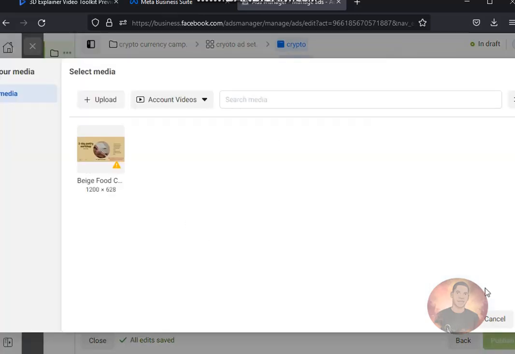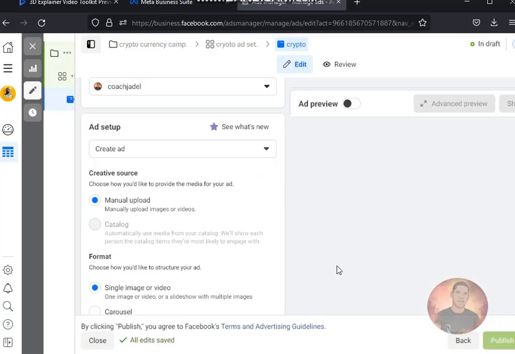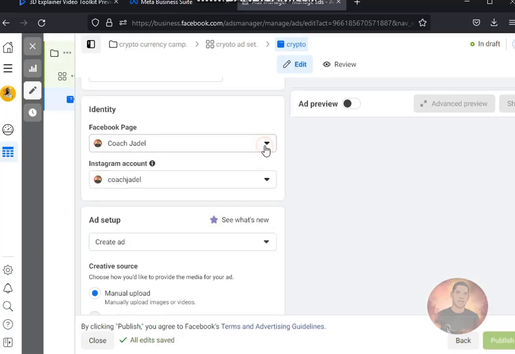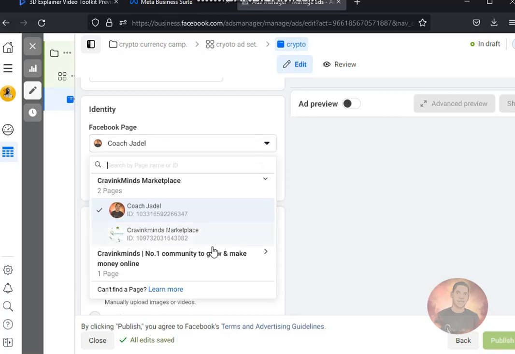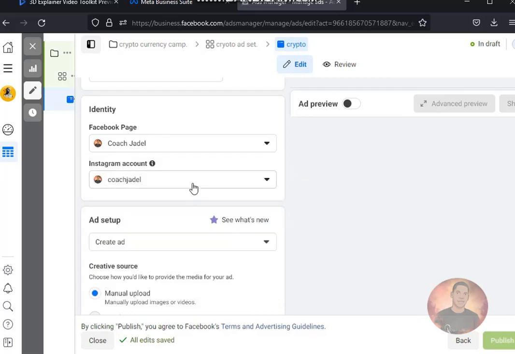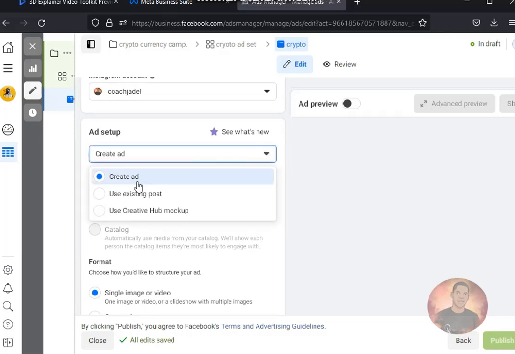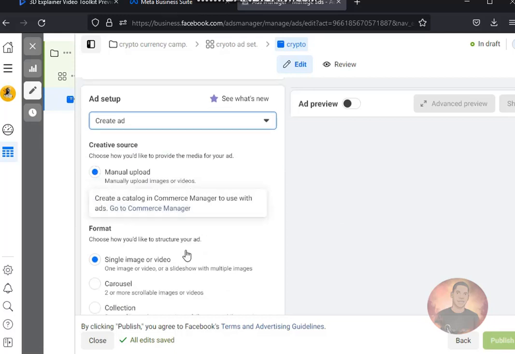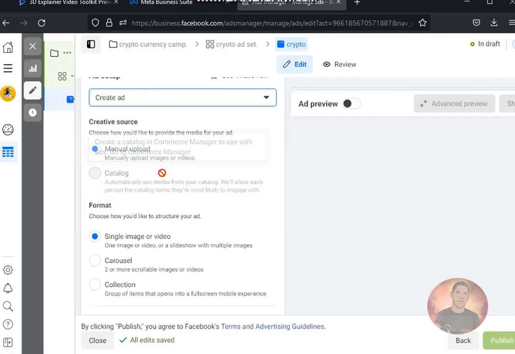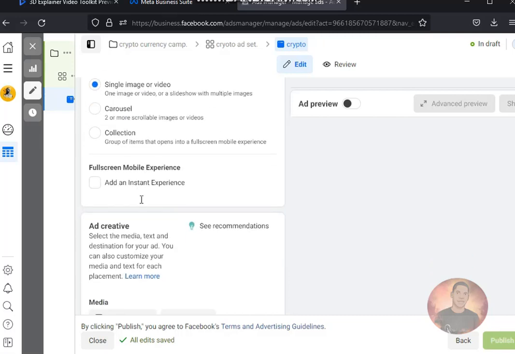There are two things you can actually do. You can select the Facebook page you want, but you can only select a page that you have access to. If you don't have access to the page, you cannot select it. So you now have to select an Instagram account you have access to. Then you can choose to use create ad or use existing post. So this is where you now use a post in one of these accounts, maybe your Facebook account or your Instagram account.